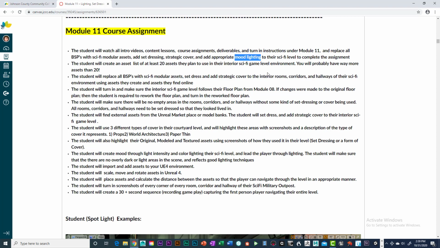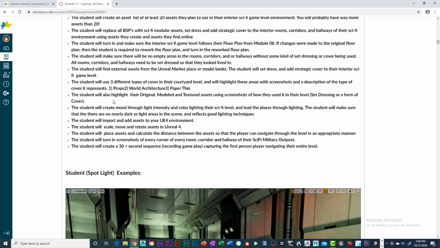In this particular level, I need you to create more mood lighting. We'll talk about mood lighting and how that affects your gameplay and how you can lead players through light. That'll be part of the lecture series in this module. Again, you're going to replace your BSPs with modular assets. That all needs to be completely finished. Hallways, everything. The doors have to be working, and you guys can read all this; I'm just highlighting things that I think are notable.